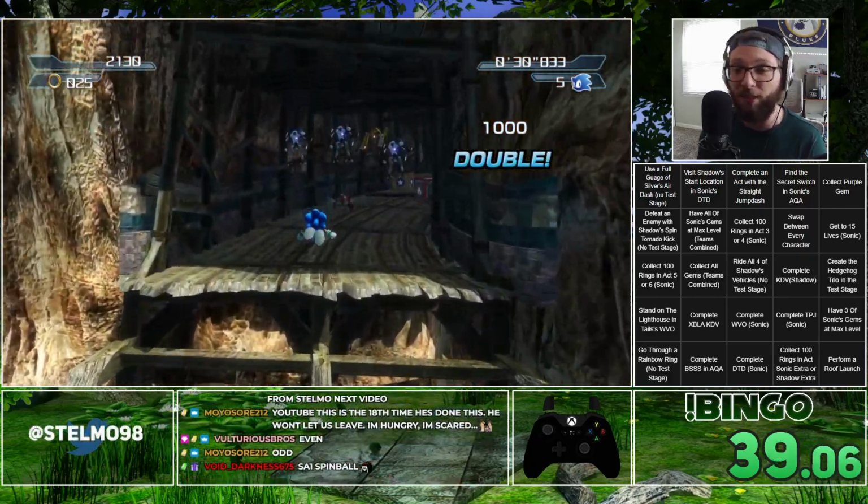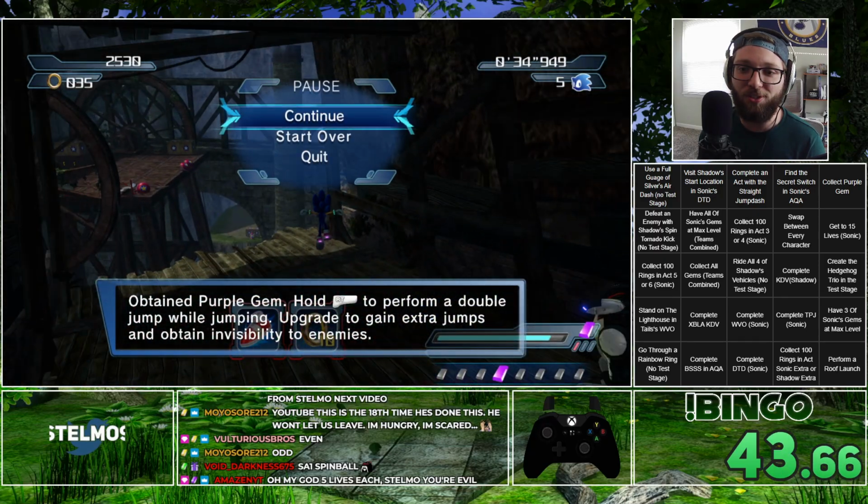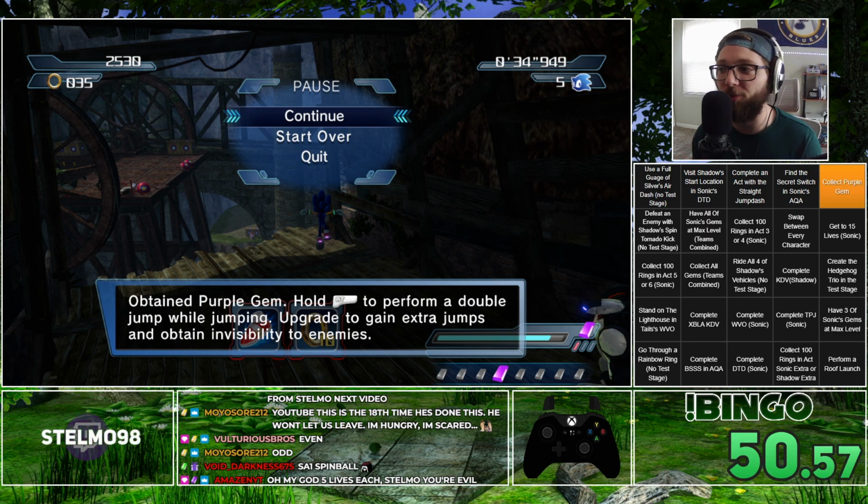I actually find quite a lot of fun in trying to complete the bingo boards. Overall, Sonic P06 is just really fun to do this for. So now that I collected the purple gem, I'm going to mark that I collected the purple gem there.